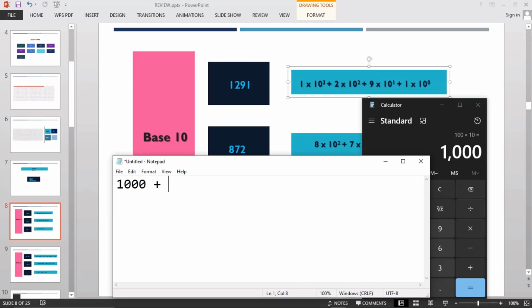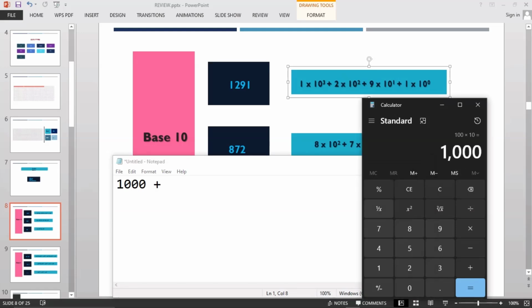So 1 times 1000 is going to be 1000. So we don't need to do that. Now we're going to have 2 times 10 raised to power 2. So what we're going to do here is say 10 times 10, that's 100, then 100 times 2. So it's going to be 200.